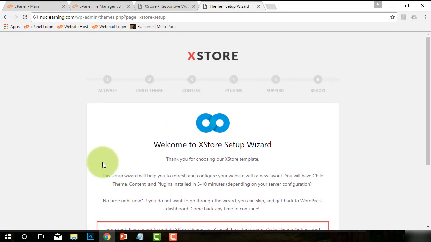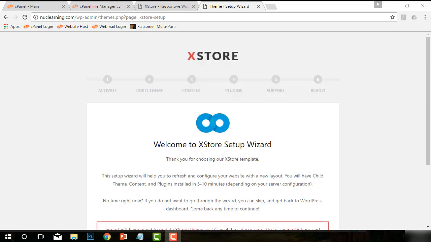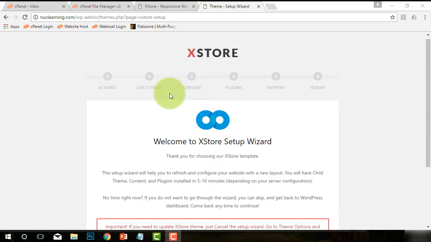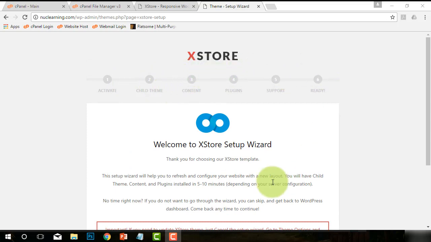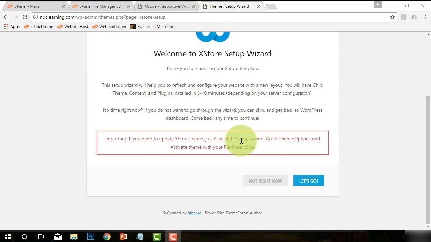Okay, so here we go. We are going to go through this step by step. Now it's giving us some instructions. It's going to go through step by step through each thing. And you know what? It looks like it's going to be a really easy theme to install. Some themes have a little bit more in-depth step by step to get them installed. But this is going to be great. It's going to be easy. So I'm going to click Let's Go.